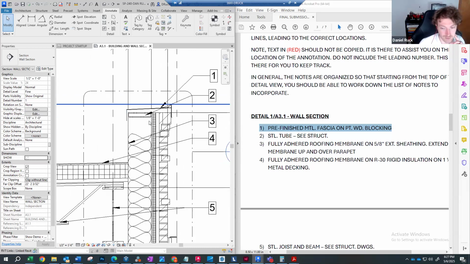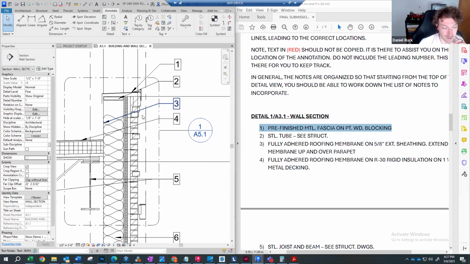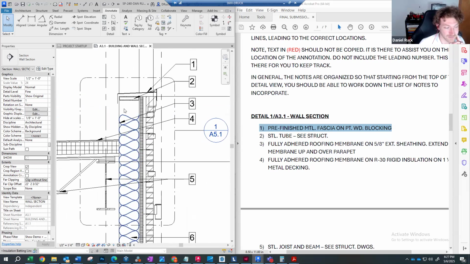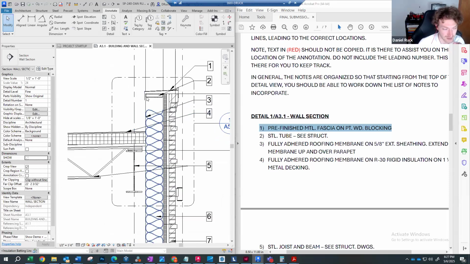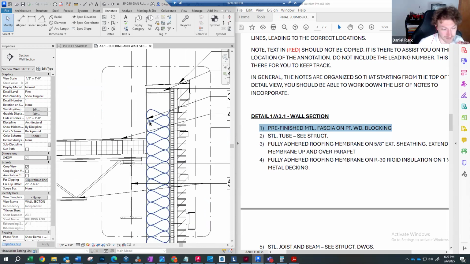And of course, we're talking about light gauge metal construction. If you're dealing with a wood construction, these details are going to be slightly different. So this is obviously specifically for a metal building.